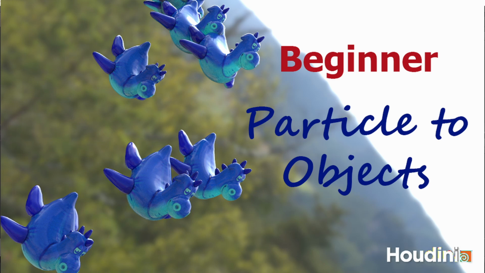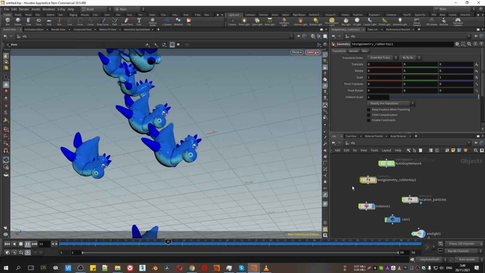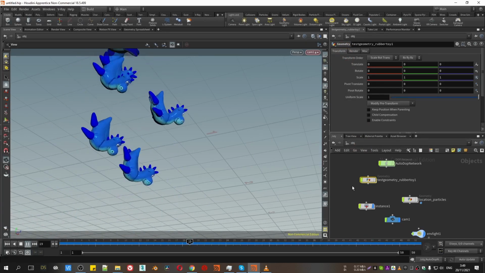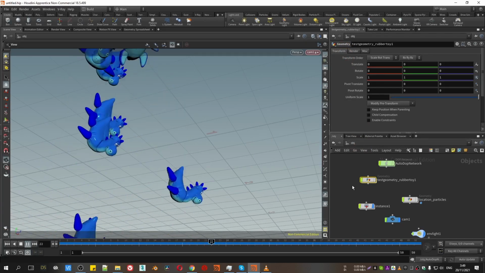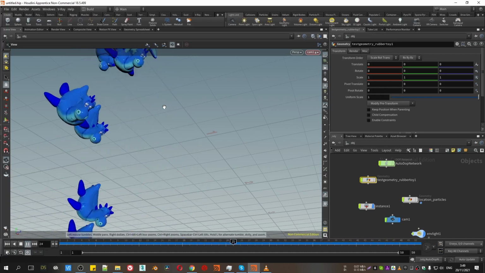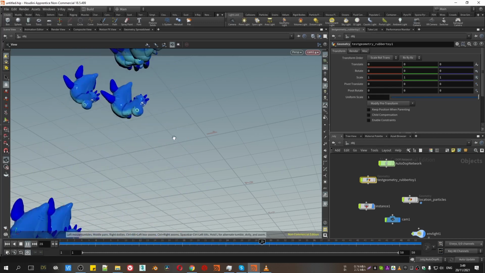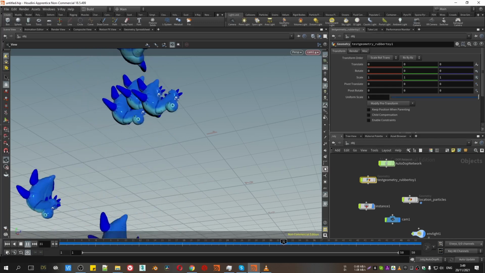Hello, this time I want to show you the tips how to turn your particle into the geometry in Houdini 18. In this example, as you can see, this rubber toy is made from the particle. So let's get started.